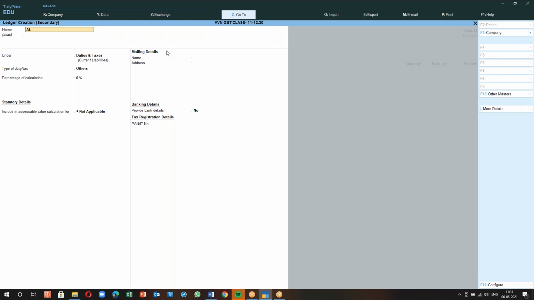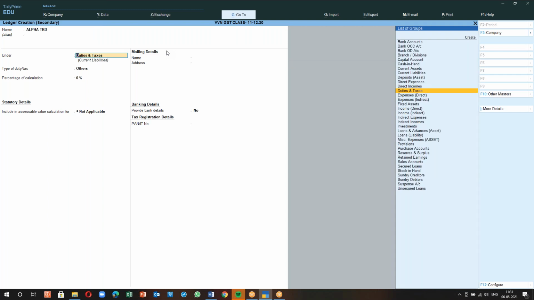Now Alpha Traders. I just put it in short, Alpha Traders. Now tell me, Alpha Traders will come under which group? Where will I put him under? Suppliers. Sundry creditors. Sundry creditors, suppliers, fantastic. All the suppliers will be under sundry creditors. Basically, they are the sellers. All the sellers will be sundry creditors. All the buyers will be sundry debtors. So here we select sundry creditors.